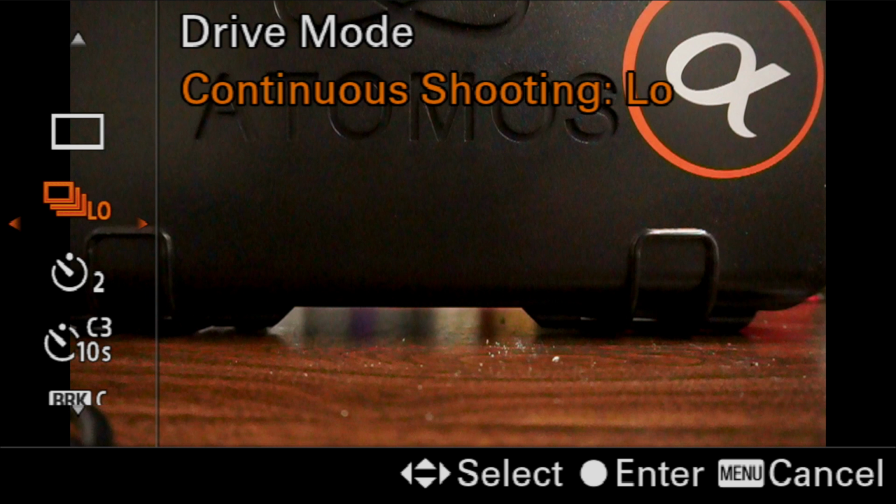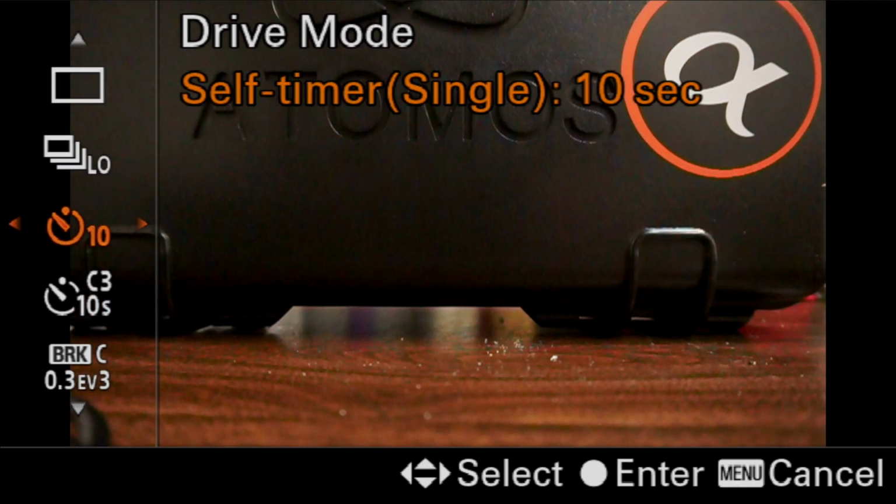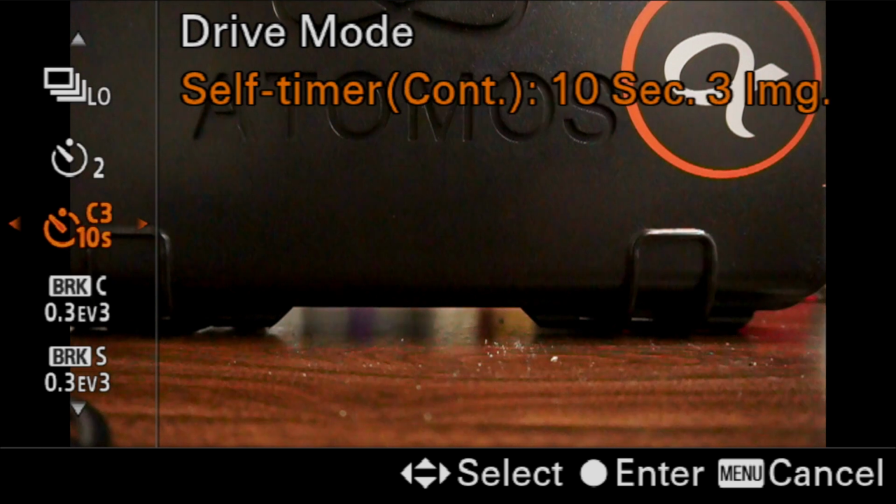Next, then we have the timer. We have 2-second, 5-second, and 10-second timer. So you press your shutter release button, and it'll shoot the picture in that given period of time. Next, we're going to have our timer with a continuous shoot at the end. So if you look at this particular option that I've set up, it is 10-second timer, 3 images.